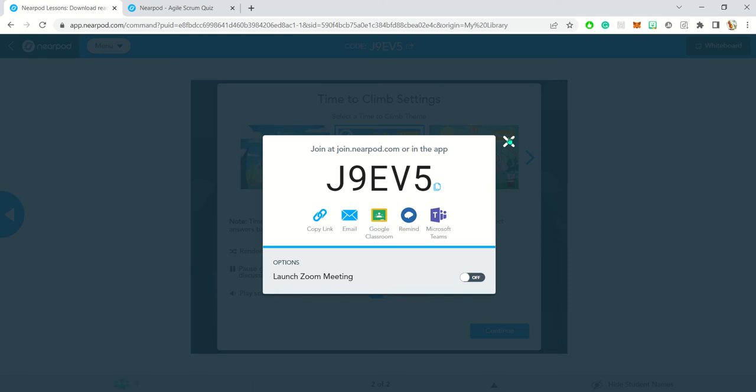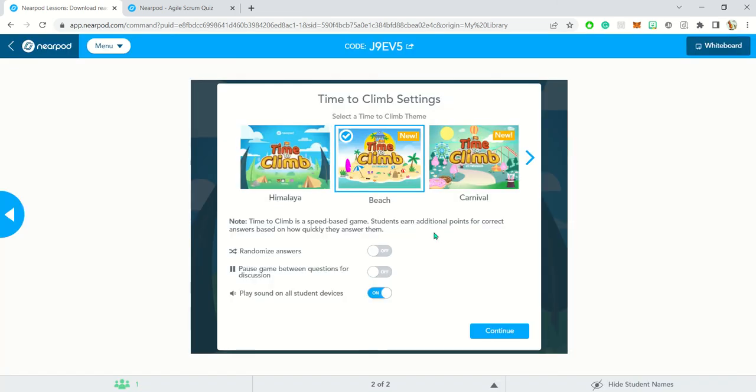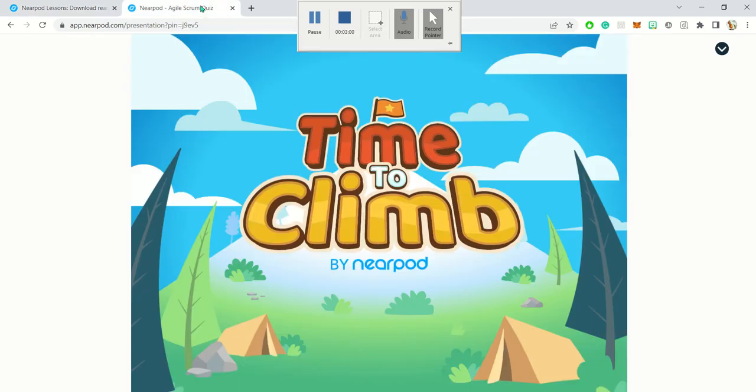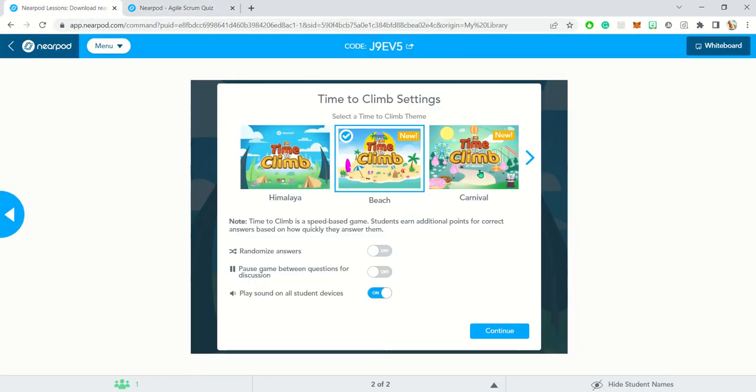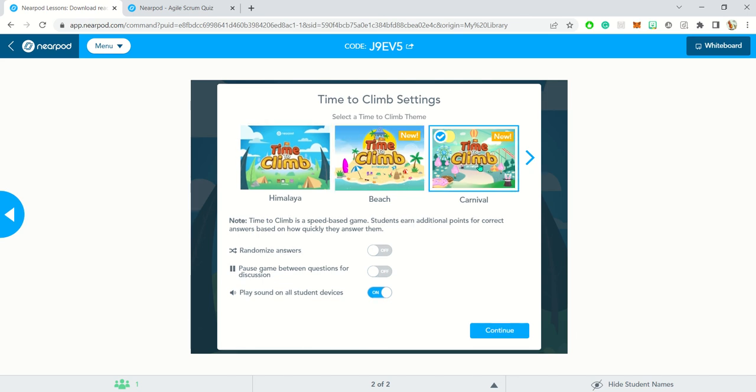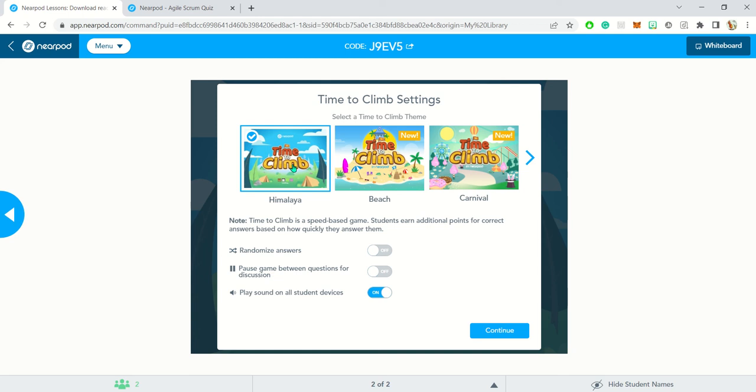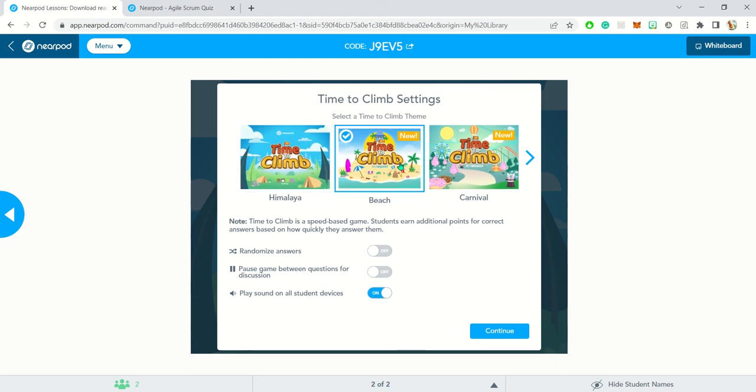Okay, so I have accessed the activity on my device. I'll be closing this, and notice here, the reason why it didn't ask me to choose a character is because it's waiting for the teacher to choose an interface. This is a new interface they have here. They've got the Carnival, the Himalaya. This is the default one. I'm just going to choose this one, the beach, because I'm looking forward to the holidays.